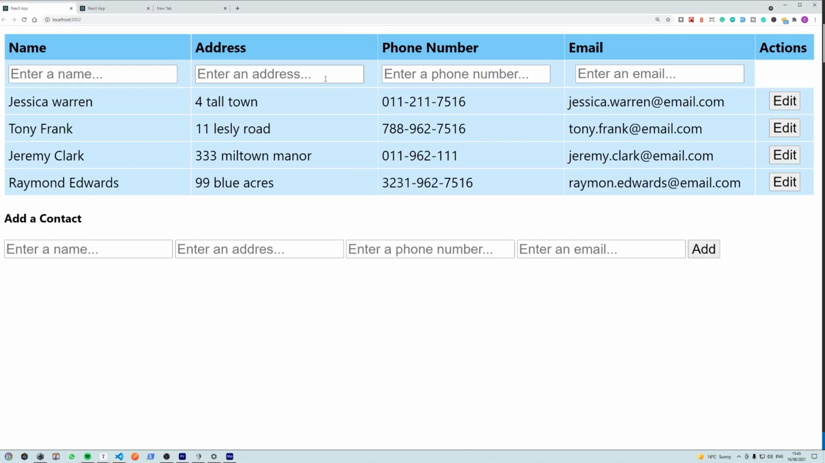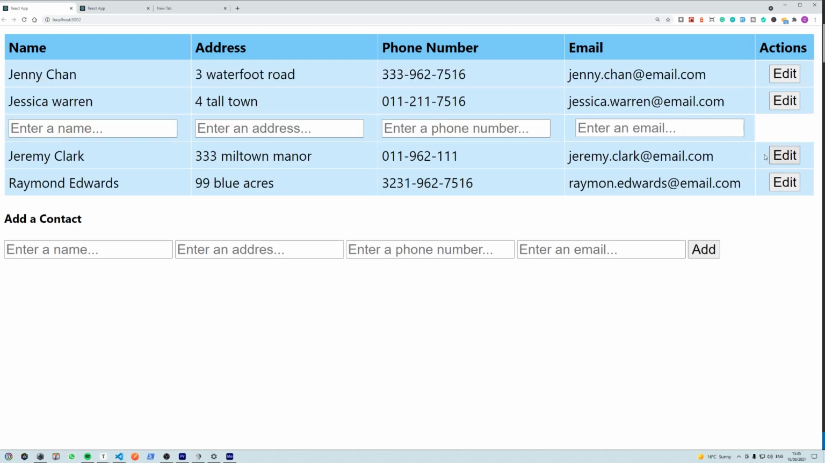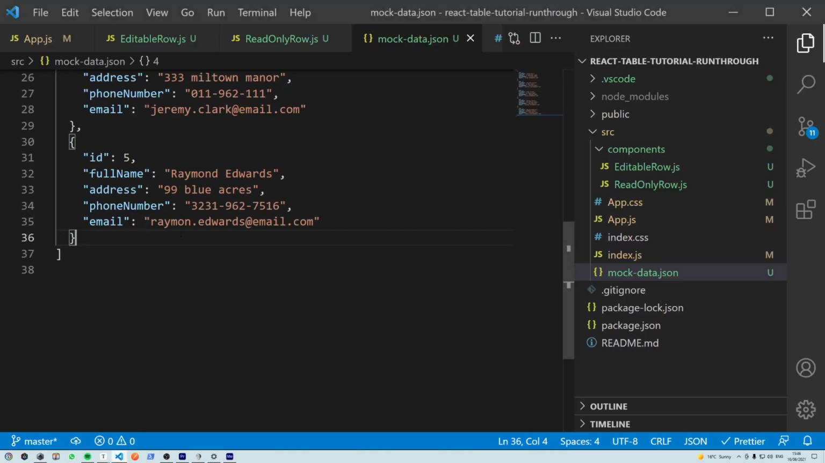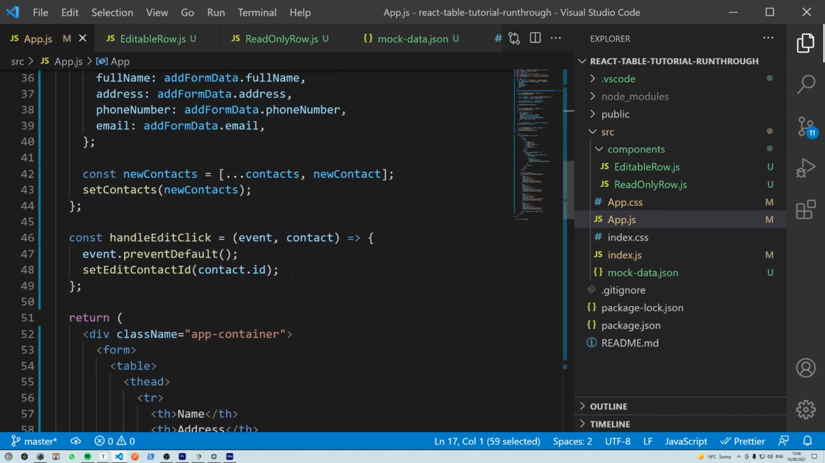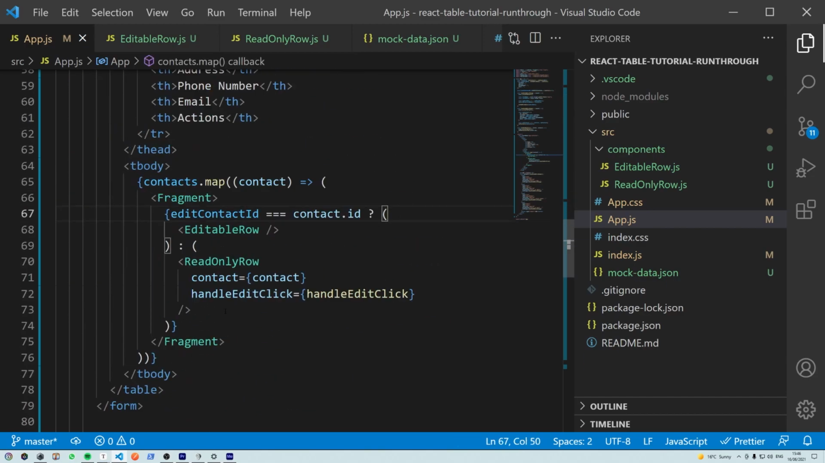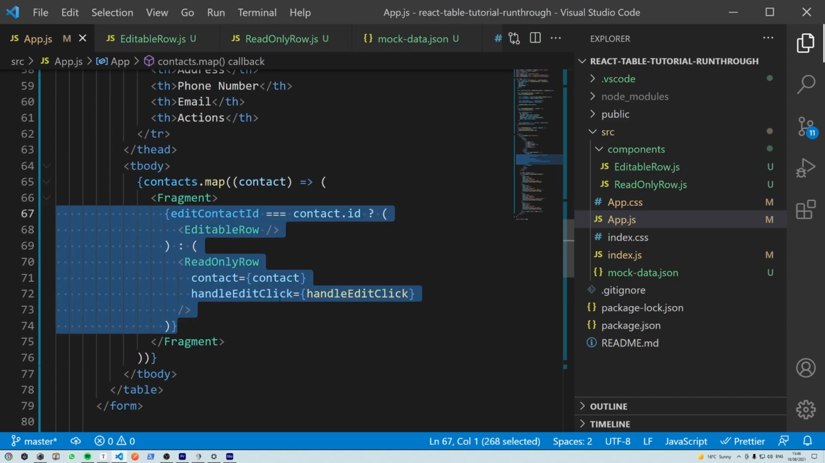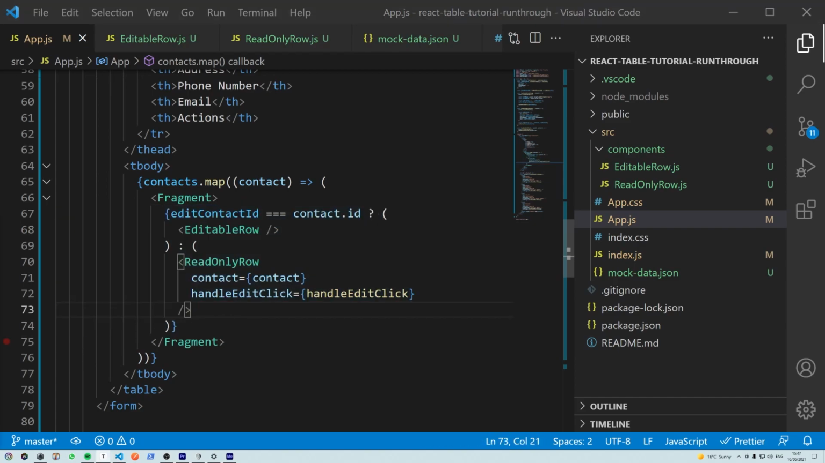So if we click edit for a row, it toggles the rows. And if we try a different one, it resets the old row and toggles the new row. So this works because whenever the button is clicked, the state changes and sets the edit contact ID. The component re-renders because the state changes, and our ternary operator runs again. Now we have the editable row showing up.